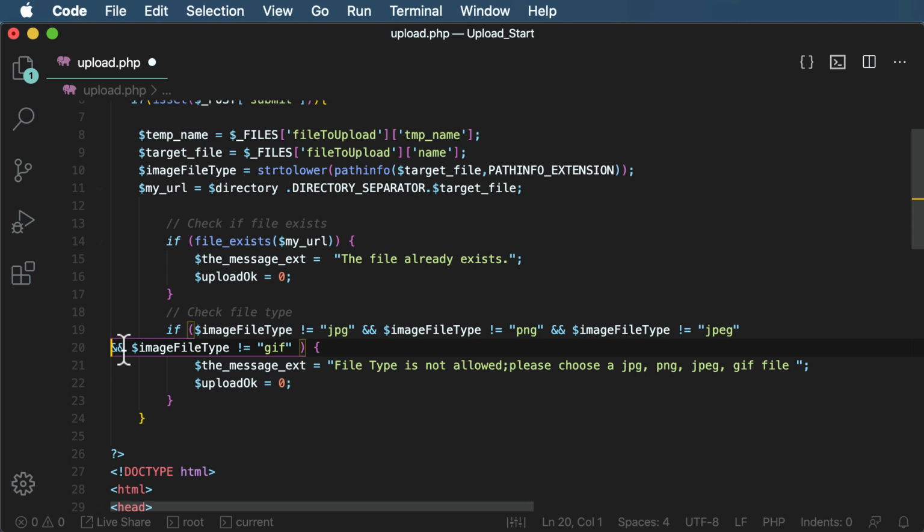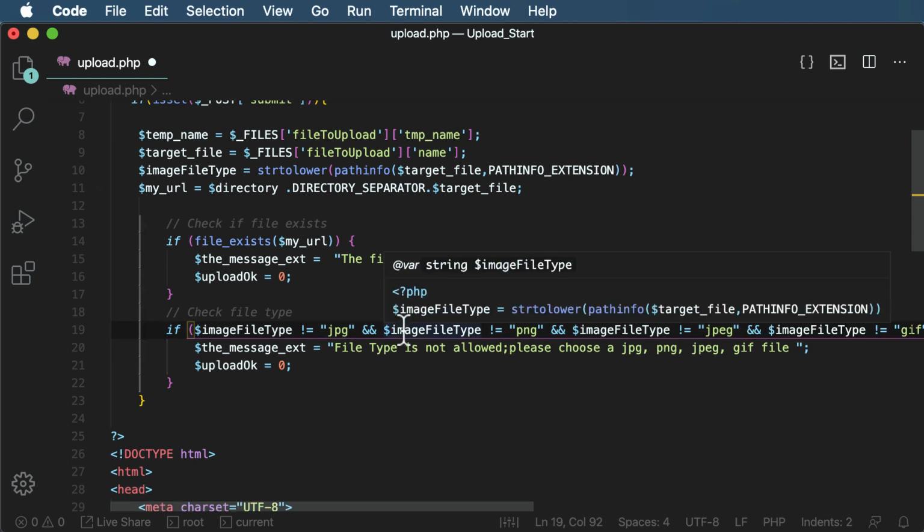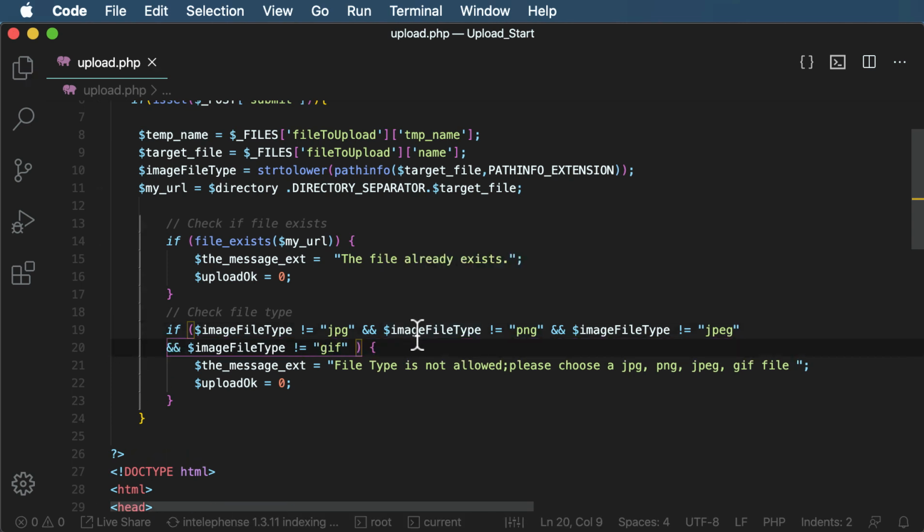Now, I wonder if I can fit that on one line for you. Oh, it doesn't quite fit. I'll just break it over 2 lines. Okay, so in this case, our message is going to say the file type is not allowed. Please choose a JPEG, PNG, or GIF file. And we'll set uploadOk to 0 once again because something went wrong. The file they uploaded wasn't the appropriate file type.